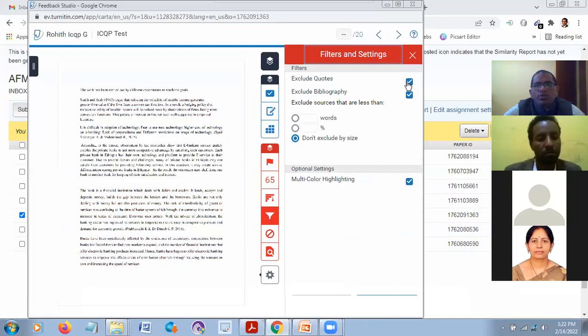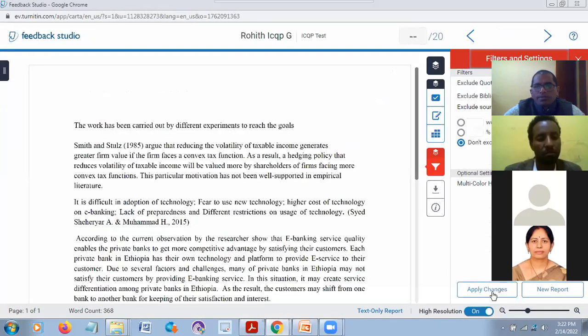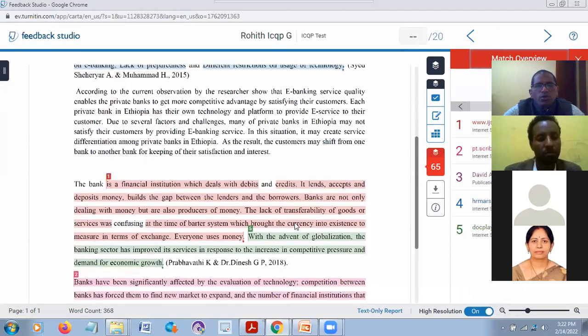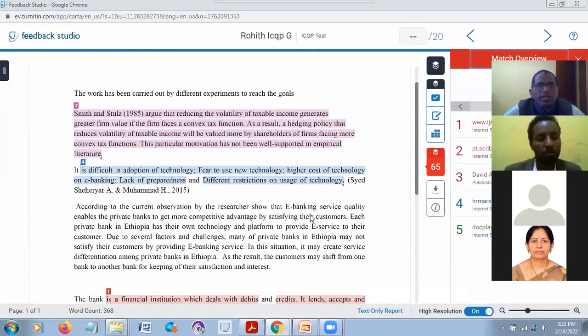Filter, we'll exclude quotes, bibliography. Then apply the changes, we'll see. Even if you apply also, I think no change will be there because no quotes, no references here. So this is what, 65% it is showing.